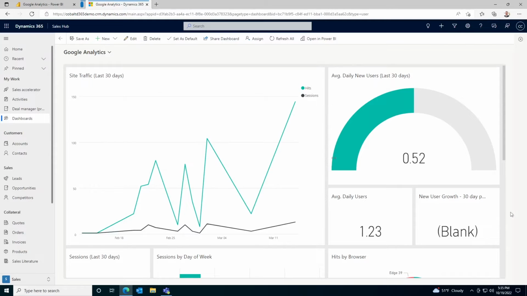Dynamics 365 Sales has a number of built-in reports and dashboards, but embedding a Power BI report in Dynamics can be powerful for two reasons. The first is that Power BI reporting is more powerful than the base Dynamics 365 Sales reporting. If you need to do more in-depth reporting, you may need Power BI.